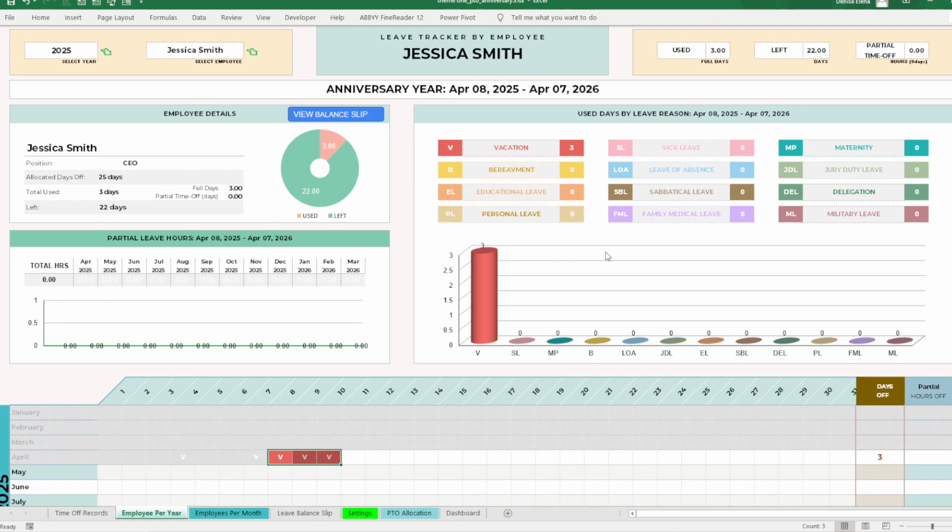Everything else is automatically calculated based on the selected year and the employee, based on the employee's employment date. Also, all the days are automatically triggered depending on the year you select. For example, in 2024, Jessica Smith has 23 allocated days.